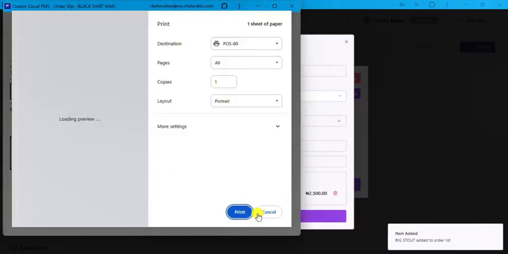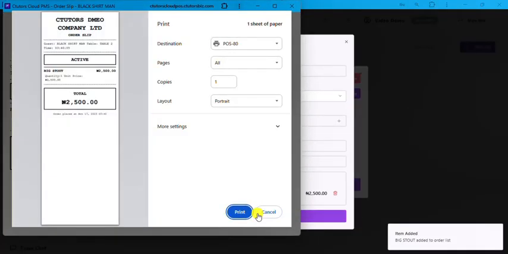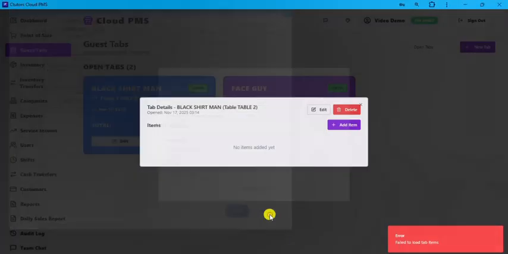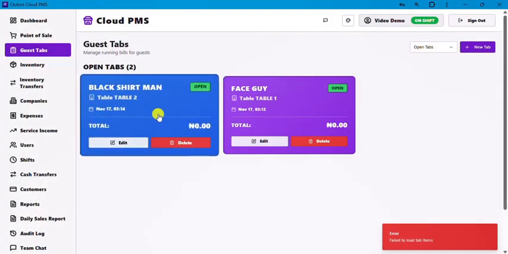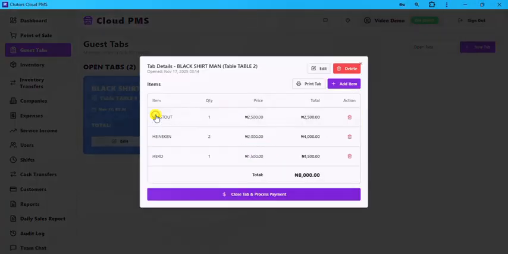This one will show you only that particular item you demanded immediately, only the Big Stout that comes here. You print it out and give, showing that this is the only item that was purchased. Then you can close up this because there's no printer here. So at this point, all the demand of this black shirt man, all of them are here. He demanded for Big Stout, Heineken, Hero, and all the rest. So he's to pay 8,000.